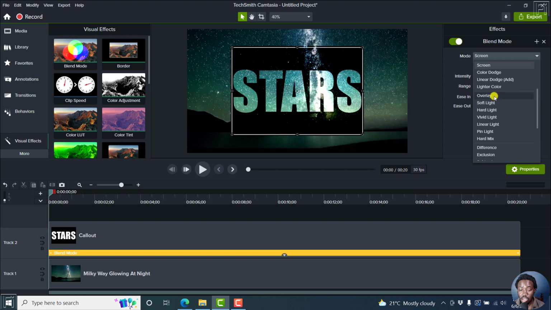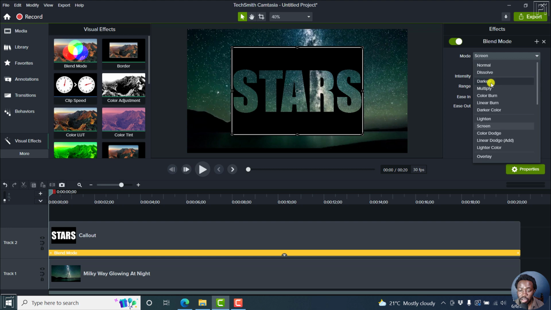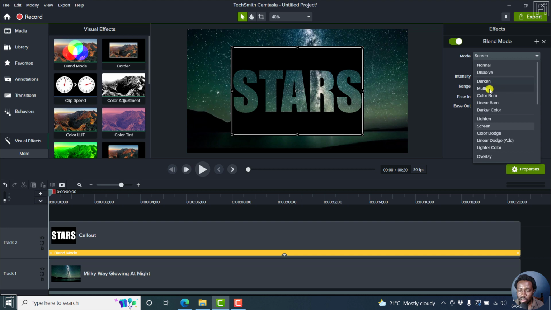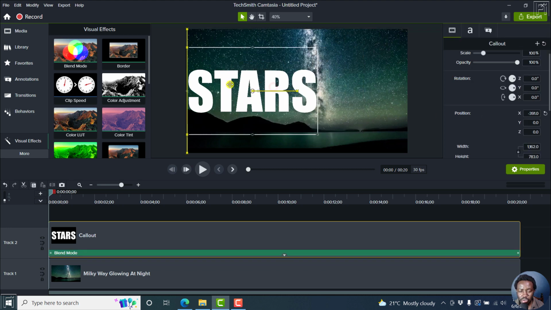But let's just scroll back up. If you see the overlay now blends in all those, you can see the visual effects you can actually create with these different options available. It really depends on your imagination. Let's just go back up. Normal, dissolve, darken, multiply, color burn, linear darken, lighten, screen, color dodge, linear lighter color. Let's say we go with lighten. That looks good.